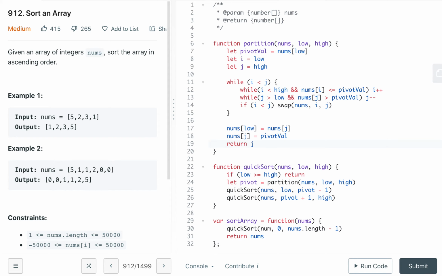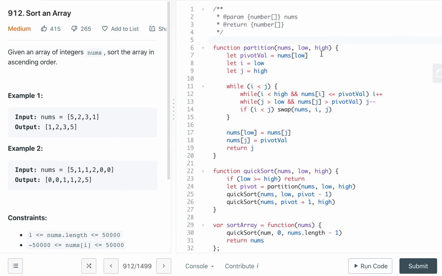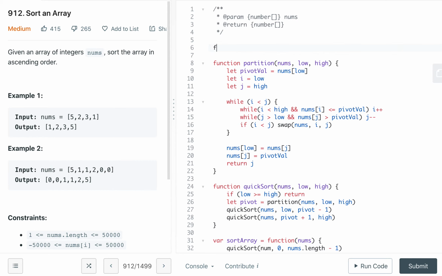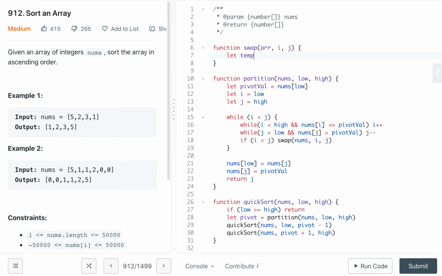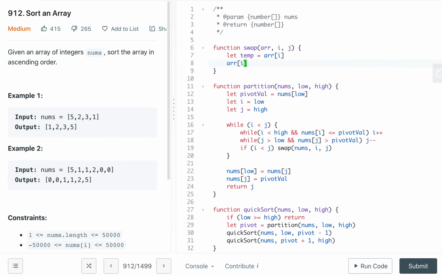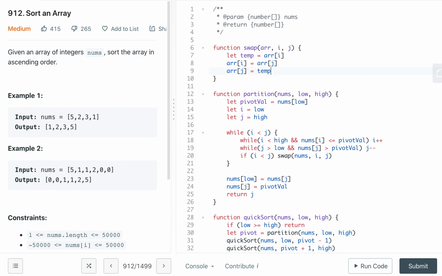We need to return j because here we expect our pivot index, right? Okay, so the last thing we need to do is implement the swap function. So we have the array and i and j. Here we're just swapping two numbers.